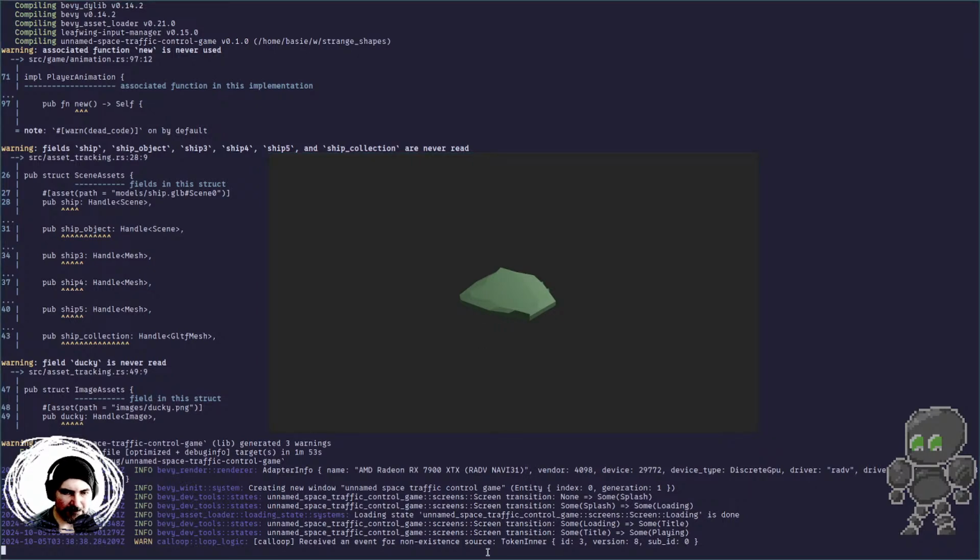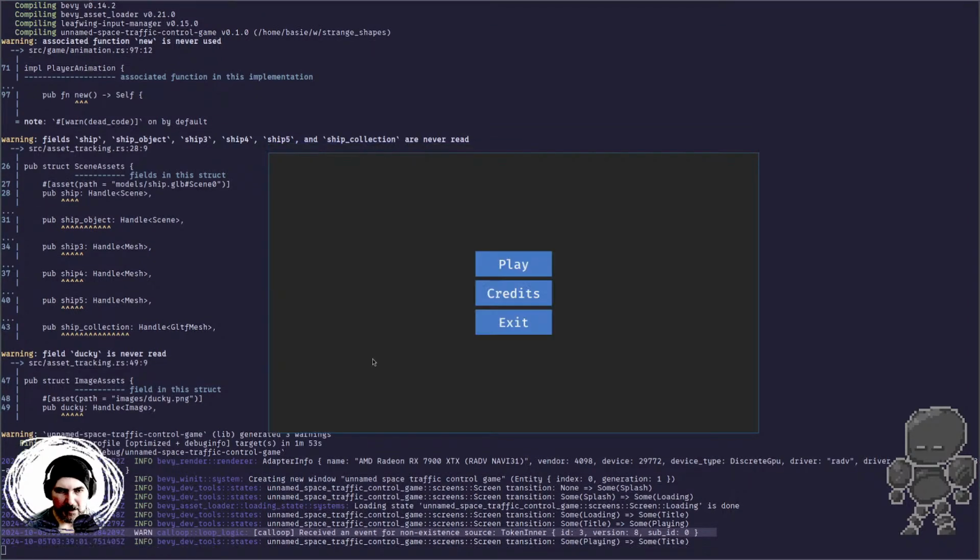Received an event for a non-existent source, token in it. Oh, interesting. Someone reported that the other day. I am going to copy that. Someone reported that just today in the Bevy forums, and I was like, I have never seen that before. Okay, hit escape, and we go back to exit.